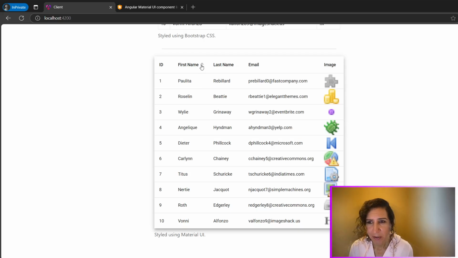So that's pretty cool. We also have the sortable columns. The sort functionality isn't implemented because that would take a little bit longer, but you can see that the styling is here, and you could certainly implement this yourself if you so choose.